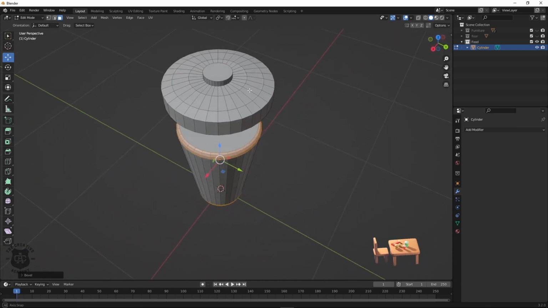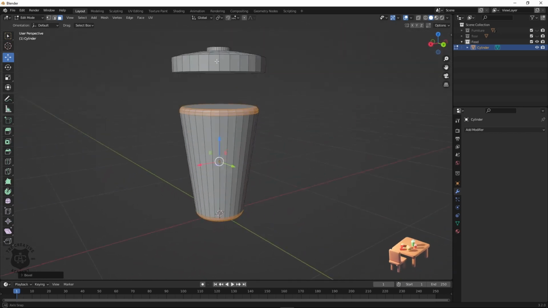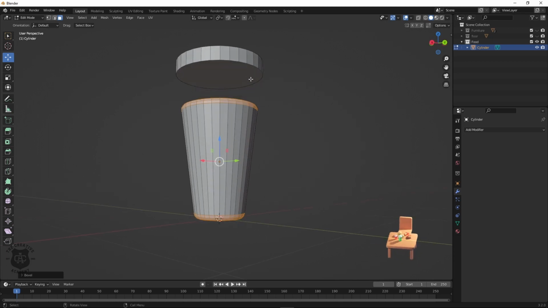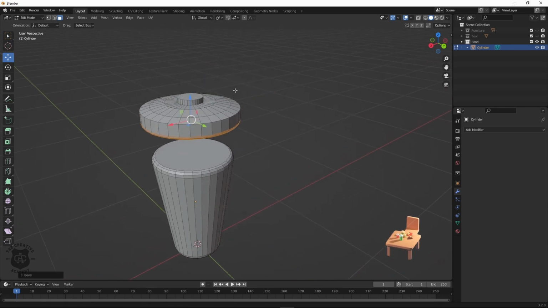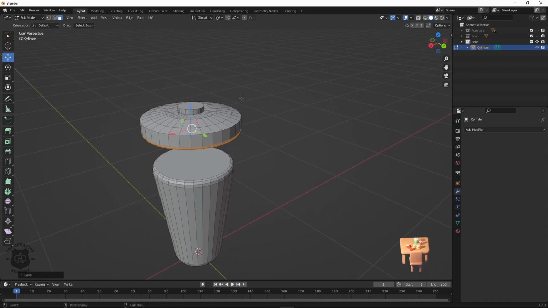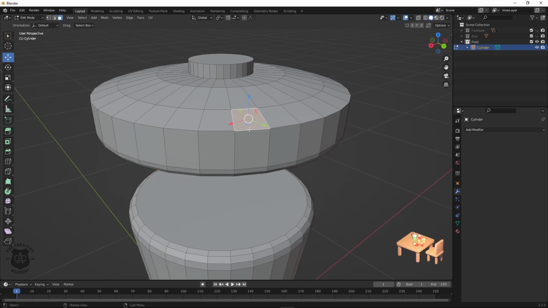Now we need to do the same thing for this milkshake cup. So let's click on this face right there. And let's bevel that by hitting Control and B. And that just gives it a bit of roundness. And we want to do the same thing. Let me zoom in a little bit. We want to do the same thing with these edges.